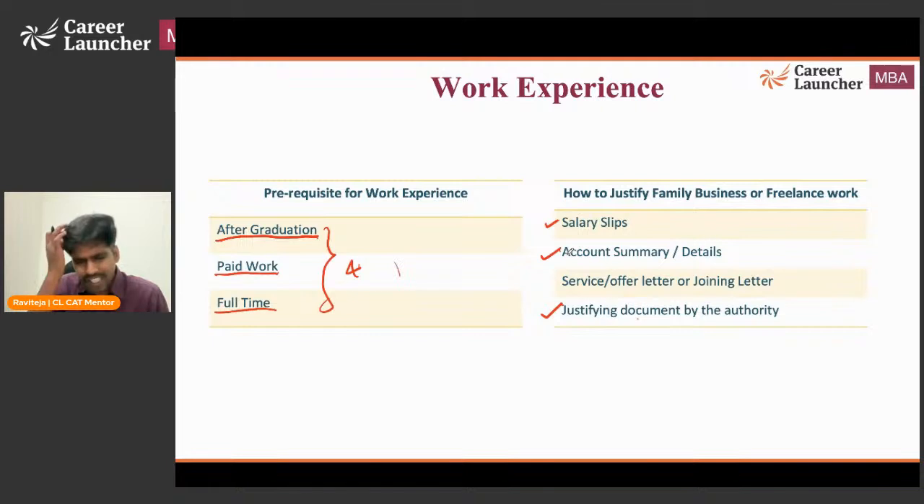Right, not account details as such, but you will probably require to show bank account statements in some of the colleges, right? If you have full-time workex in a corporate, then you have to show either your offer letter and resignation mail, or you have to show your service letter that will be provided by the HR of that company.